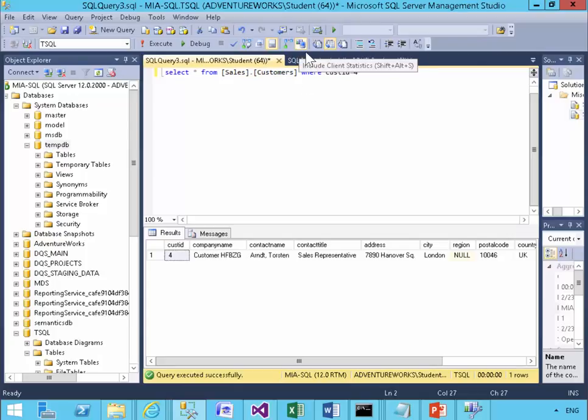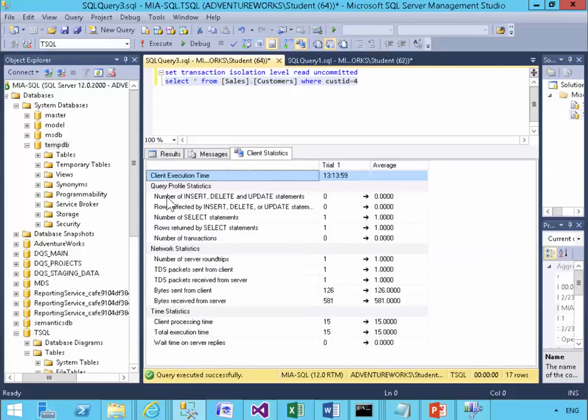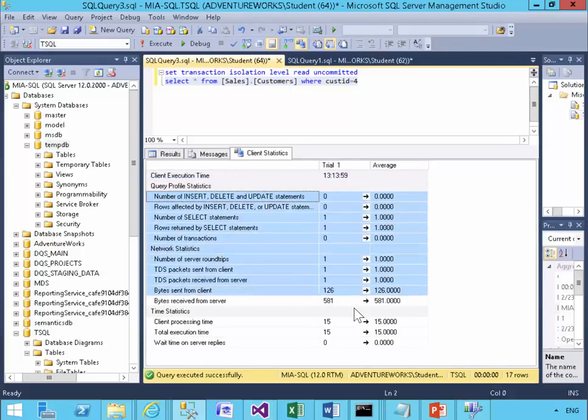Sure. Just throw a couple of things out. No problem. Now there is a client statistic that you can go for that will tell you about the queries' profiles.